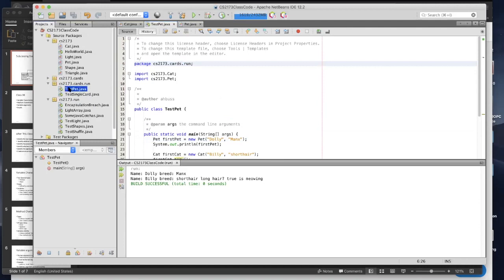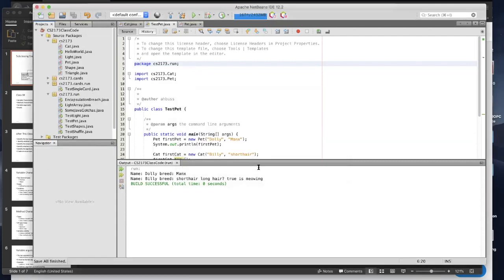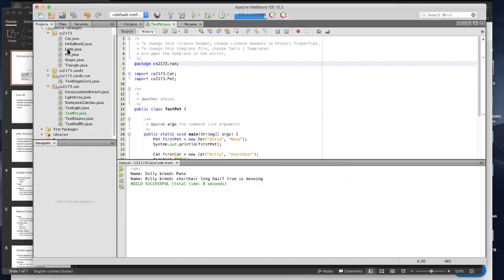So all I've got to do is grab it over here in the projects panel, drag it and drop it onto the one I want. And this says, okay, do I want to refactor? This refactor thing is a very powerful tool. We've seen examples of it. But if I just say refactor now, test pet is over here. And it says renamed and et cetera, et cetera. And notice that it's in green because now it's been added.